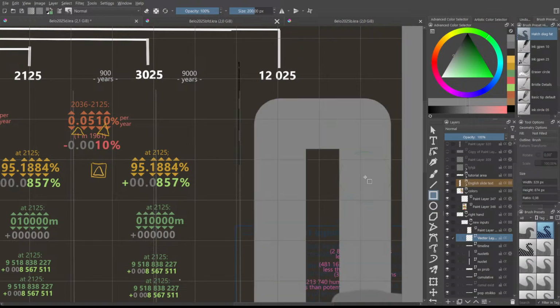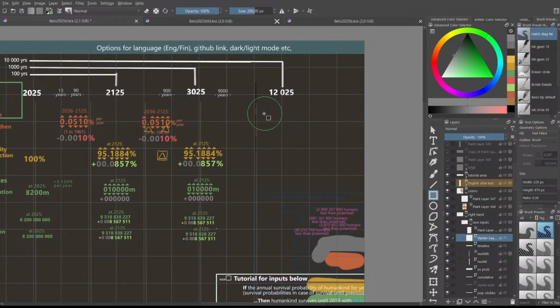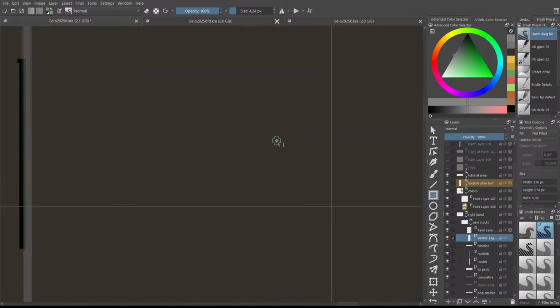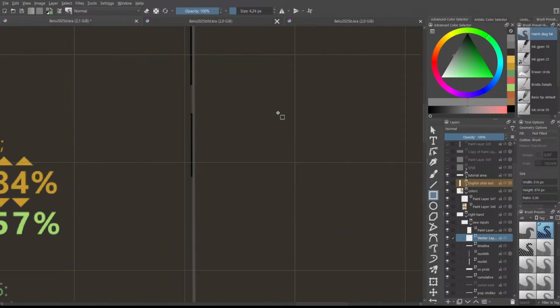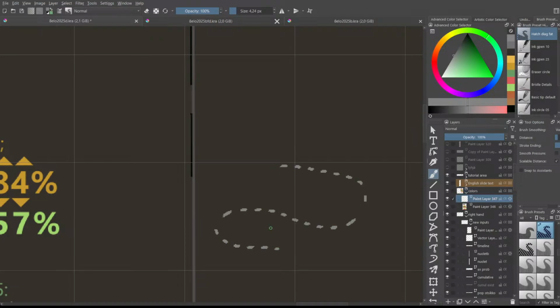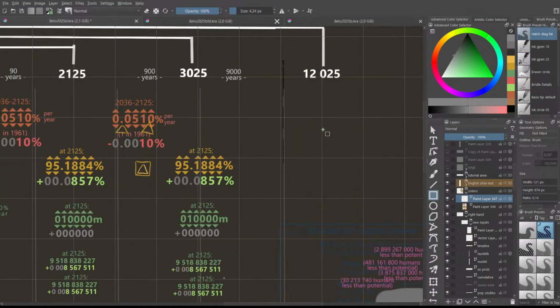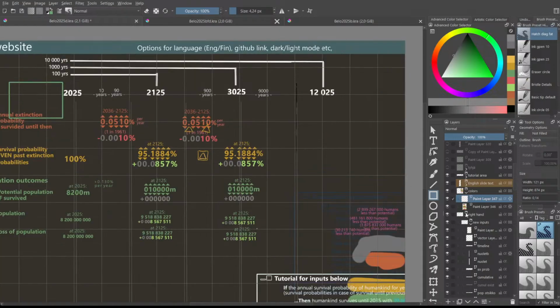Oh, what if I have this but smaller? Maybe it doesn't work. Maybe it only works with these brushes. Yeah, like here it works. So what about this one? Yeah, it works for this one as well, but it doesn't work for this. Okay, it works now. For some reason it didn't work just before.